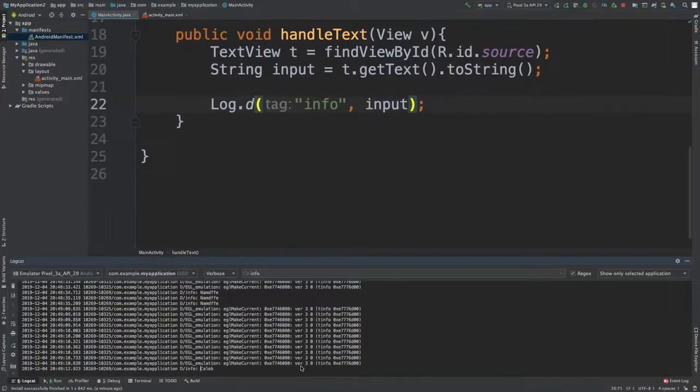So hopefully that's helpful on how to get the text from a text input.